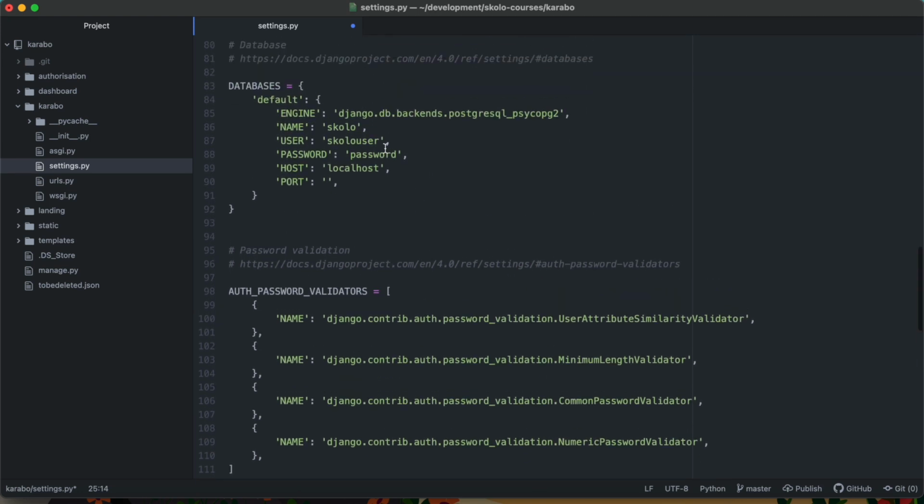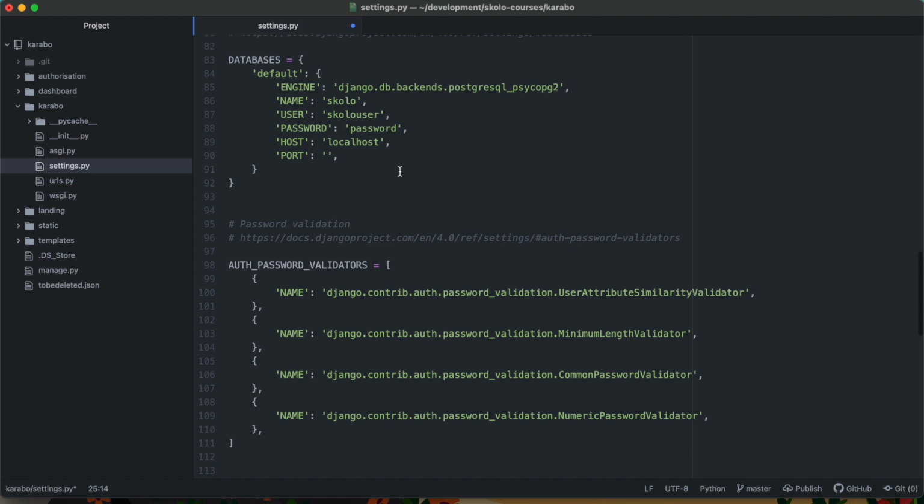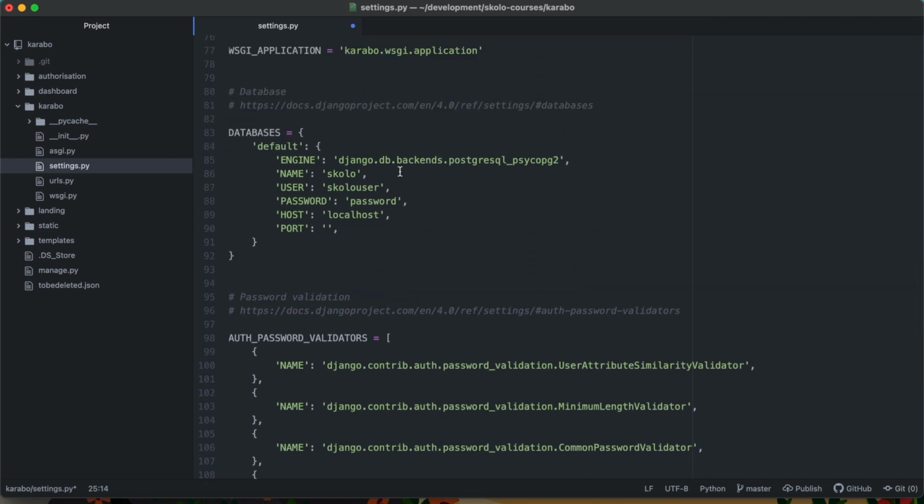We're going to keep this database as it is. We're not going to change it. But of course, in production, you do want to not have your username and your password as password. You might want to set up a new database.